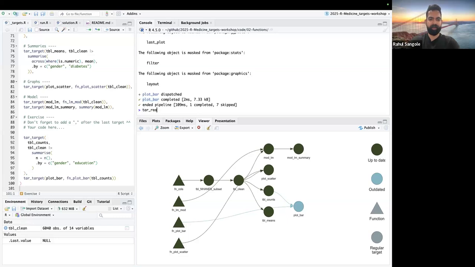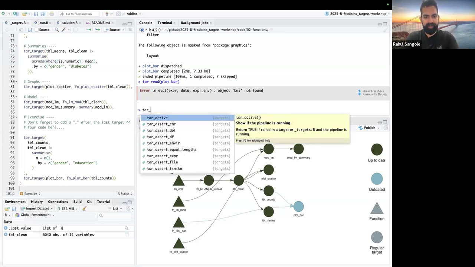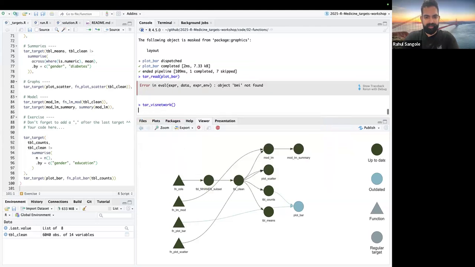And now I can do tar read plot bar. Ooh, that's interesting. Did I get an error? Tar viz.